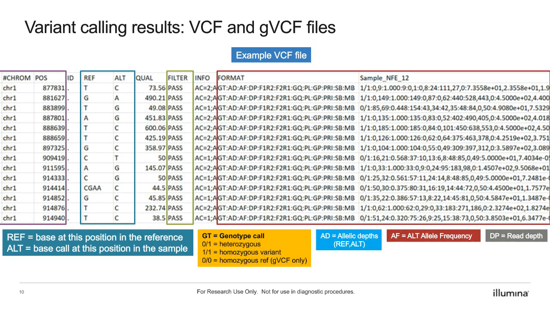The next two columns, the format and the sample column, work together to give us information about our variant. So the first section of the column highlighted here in yellow is the genotype. So we see the GT in the format and then the actual call in the sample column. So for the first variant listed here, the genotype is 1,1, meaning that it is a homozygous variant call.